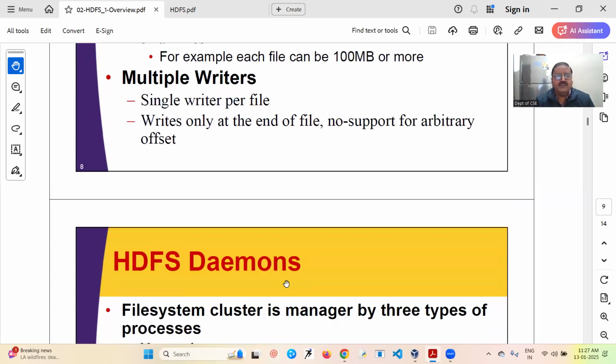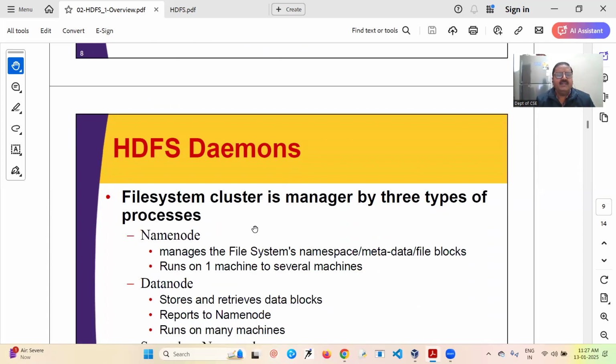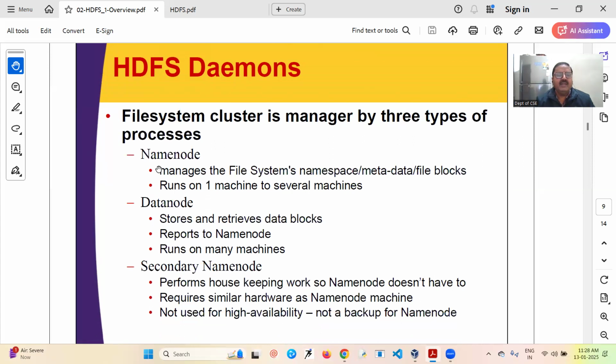Now, how does HDFS actually work to store the files and give access to the files? HDFS is managed by three types of daemons or three types of processes. These are namely number one, name node, number two, data node, and number three, secondary name node. So if we discuss the name node, it is used to manage the file system's namespace, and metadata of file blocks. So it keeps information about the metadata. Like it tells you which block of which file is located on which machine, right? And it runs on one machine to several machines depending upon the size of the cluster.